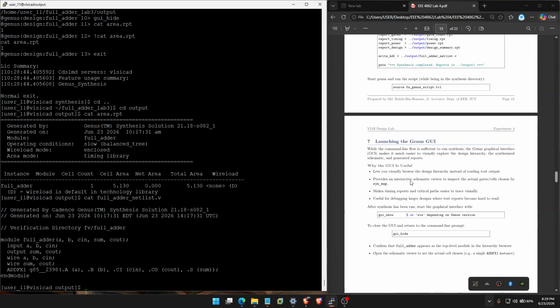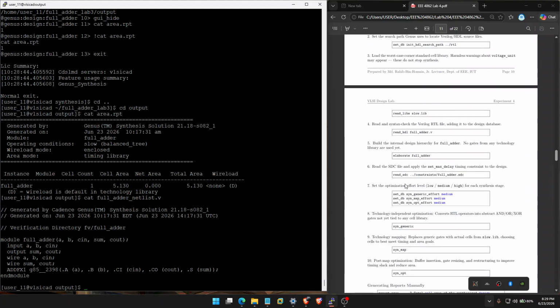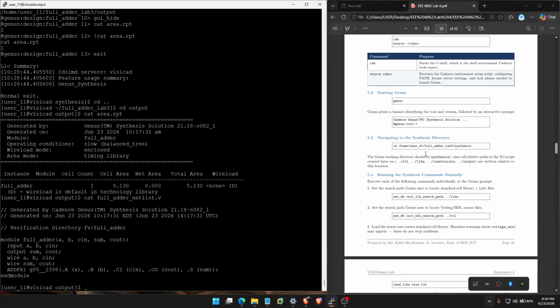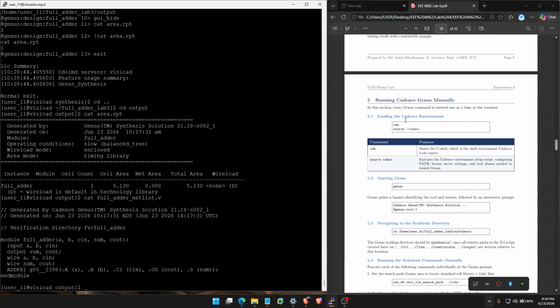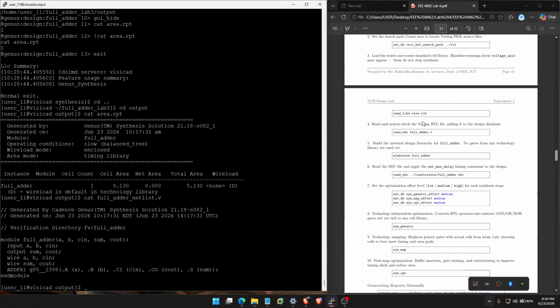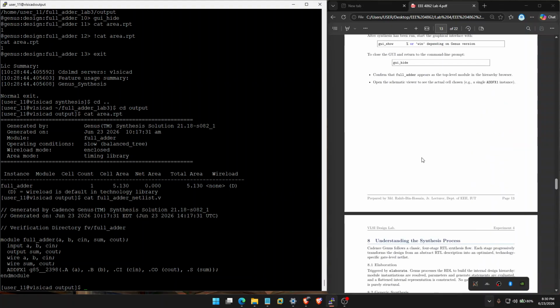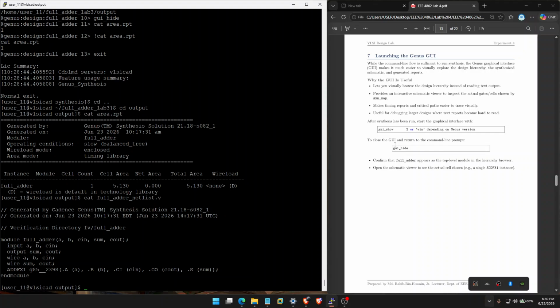So I think we have covered everything that could be covered. We first created the directory, then did the Cadence Genus synthesis manually. Then we did it automatically using a TCL script. And lastly, we saw the graphical user interface. We saw the schematic view. So I think that's all that is required for this lab. I haven't discussed the reports yet. I will do it in the next video.